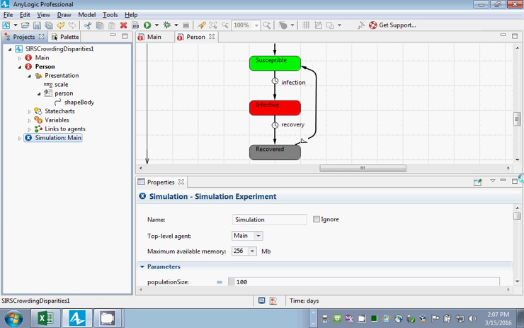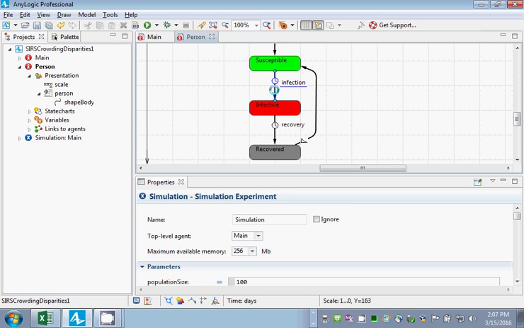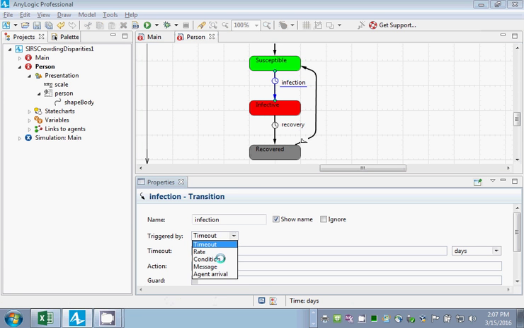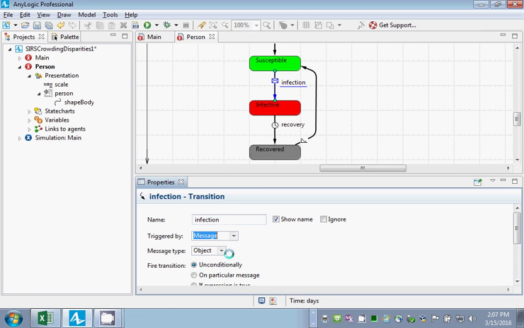Okay. Ladies and gentlemen, may I ask you to change something? Instead of being a timeout from susceptible to infective, this will now be dictated by the arrival of a message. And for now, it'll be unconditional. Whatever message comes, we're going to do that. Okay?